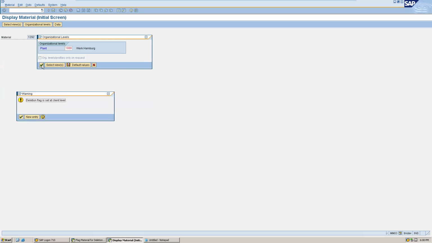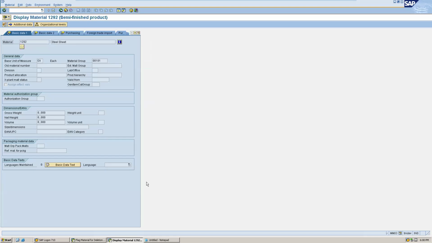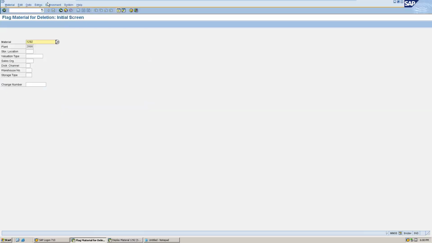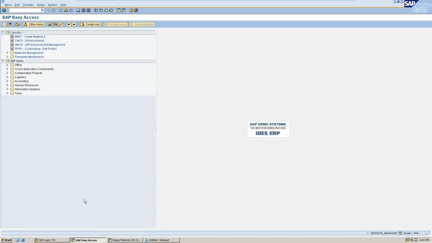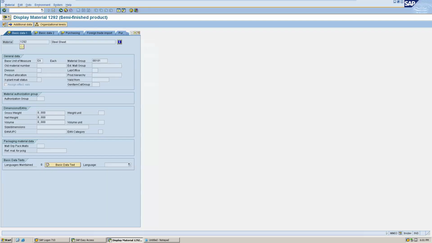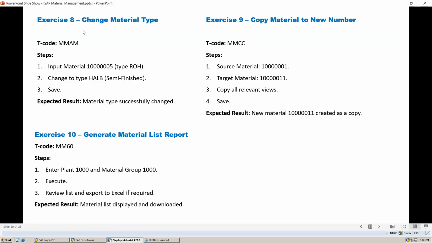1000. Oh, okay. I will check that later. Okay. I thought I set, yeah, I did set it for 2000. I'll check that. But yeah, hope that's clear how you can change the type of material with MMAM.